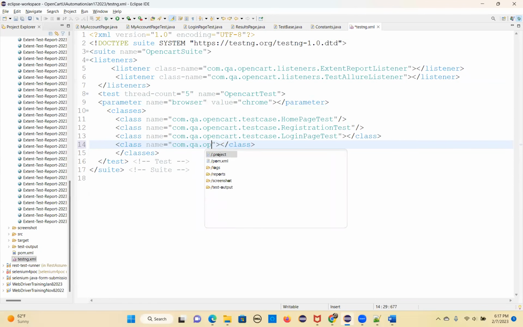Open the test case, MyAccountPage. That's it. How to set preference? You were saying yesterday, this one. Preserve order. You can see one more parameter. Preserve order equal to true. That means the same order it will run. So how you mentioned here, same order it will run one by one.